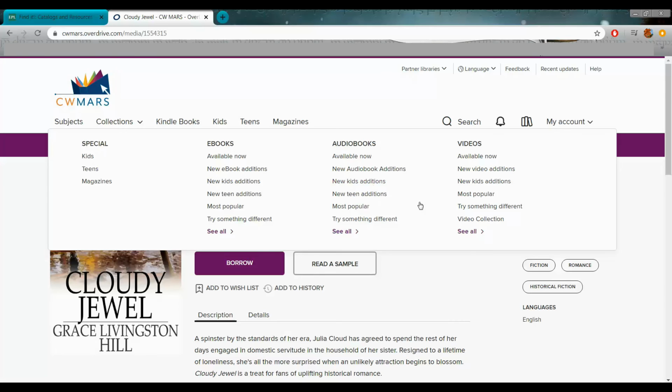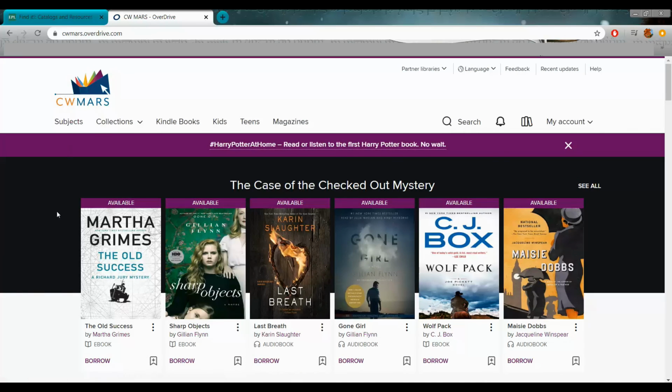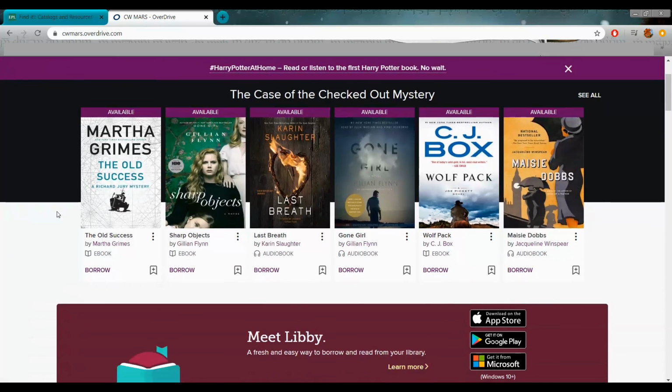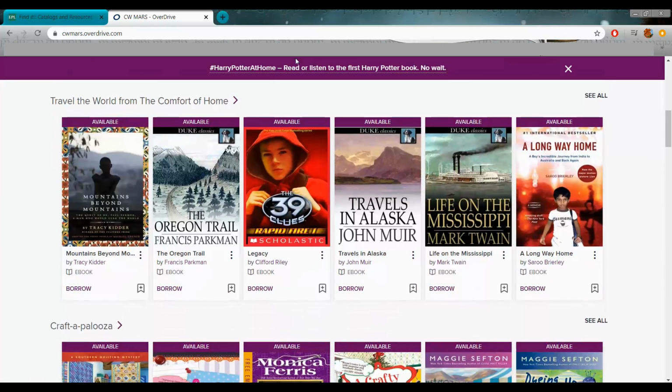The home page is always a good place to go if you really aren't sure what you are looking to read, because they give you a lot of different categories to browse through. So if we scroll down on the home page, we have one that says Travel the World from the Comfort of Home. You can always click this little arrow and it will show you more books within that category.